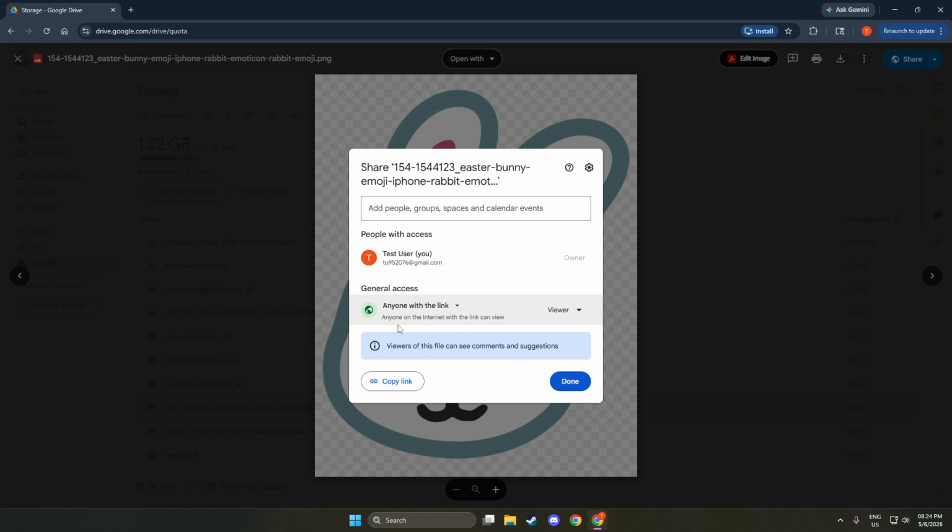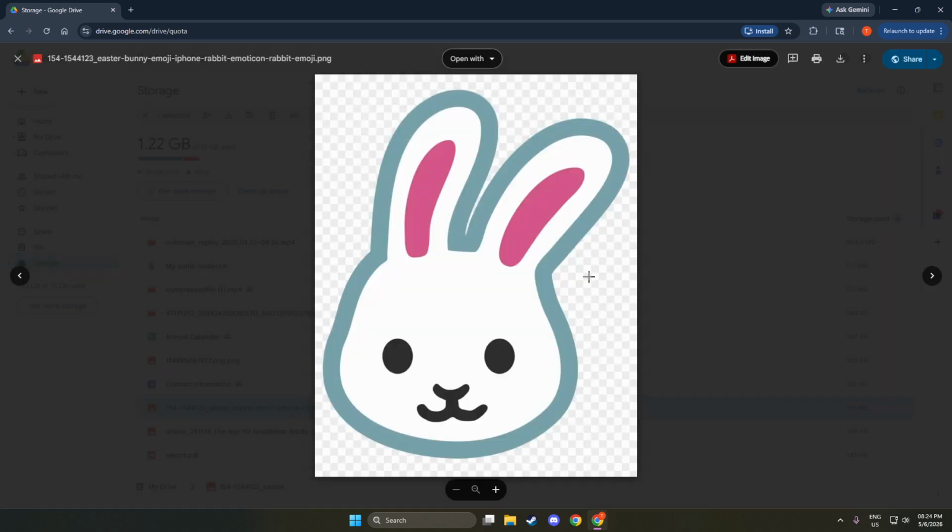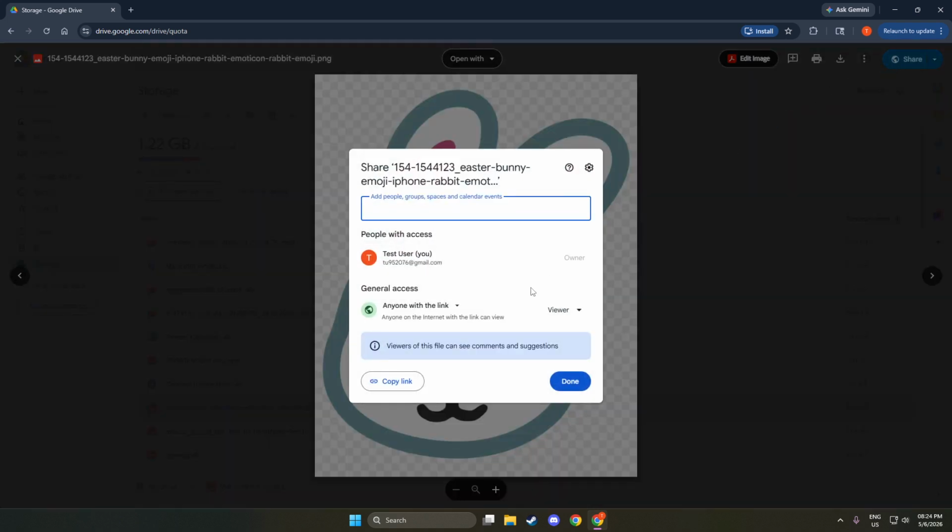If you're using a work or school account, you might see an option like Anyone in your organization with the link. That only shares within your domain. To share broadly beyond your organization, make sure you select Anyone with the link if that option is available to you. From here, share the link wherever it needs to go, and you're done.